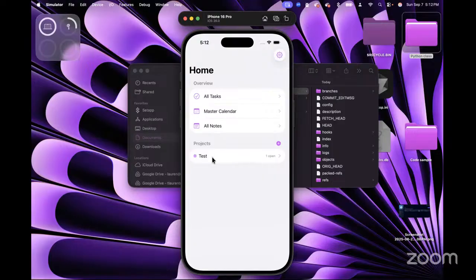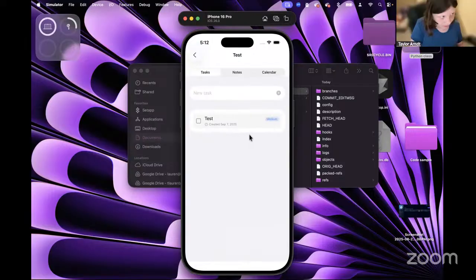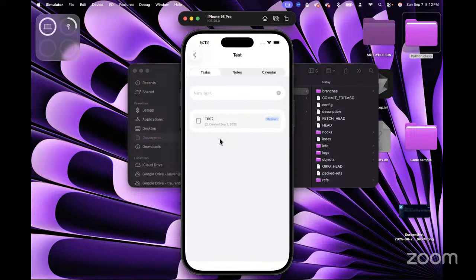Okay. Mine. Wait, why did mine not work? Hold on. Test. Created September 7th, 2025.